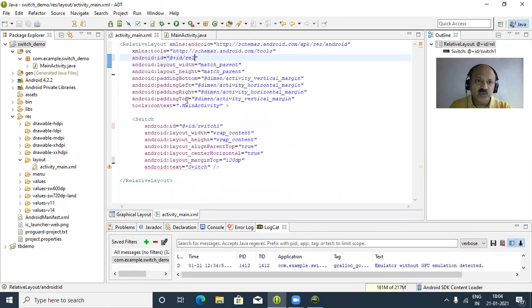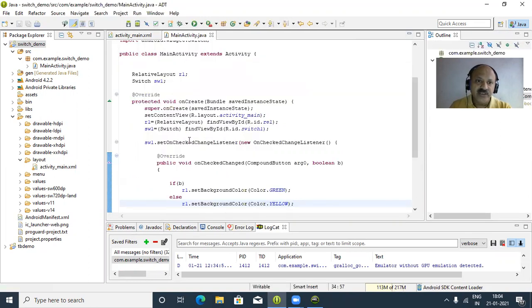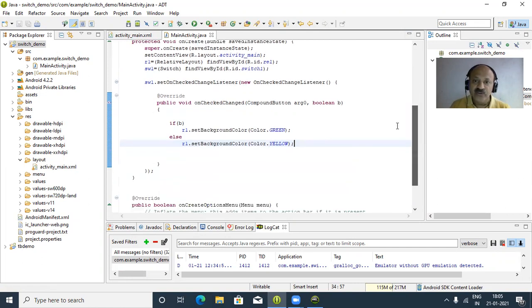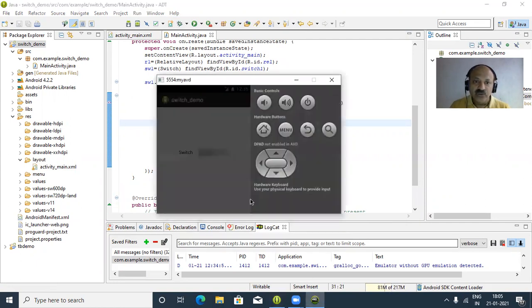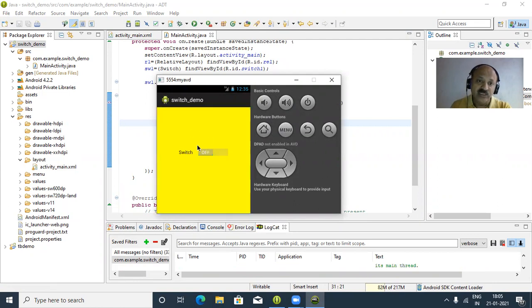So first what to do? Here we take a switch control and then in the Java file we take the relative layout and then the switch reference and typecasting, and set on check change listener, and use the second argument in our coding. And b is a boolean, so that we directly use in the if condition, set background color is green, in else yes, that is yellow. So that appears, and now I can click. You can look, that is off, so that is green. Now on, so that is yellow.